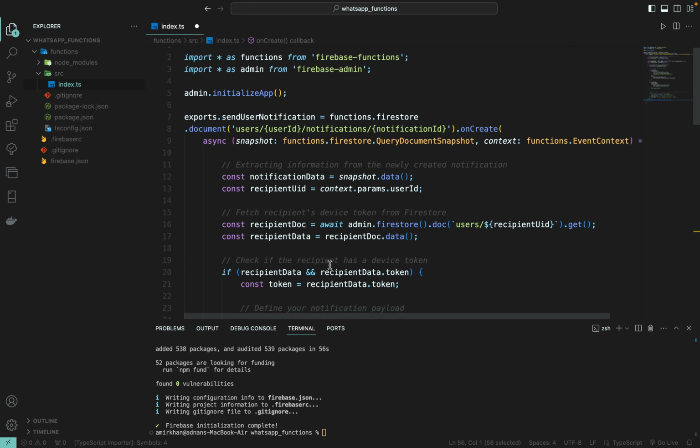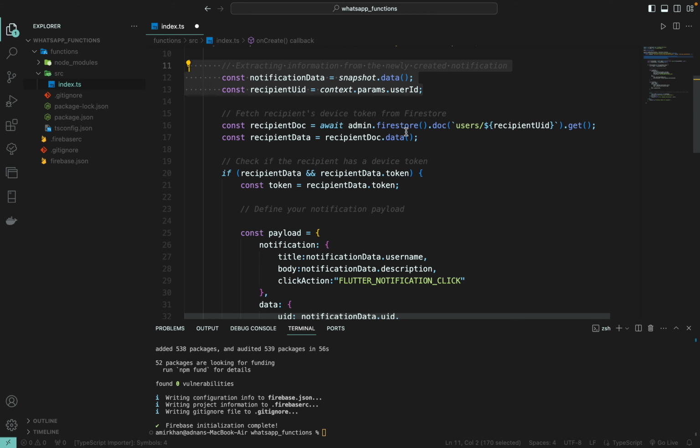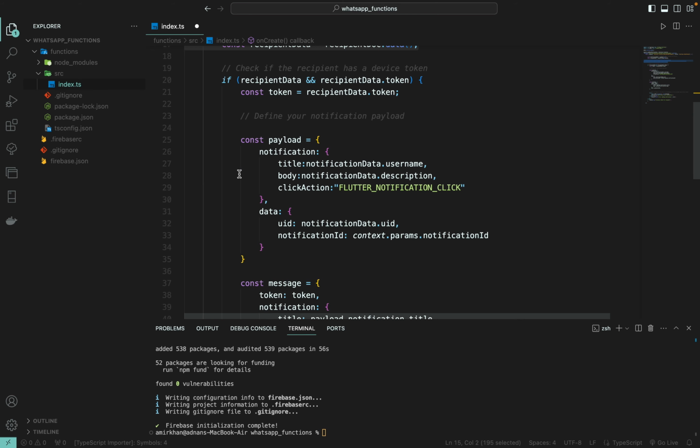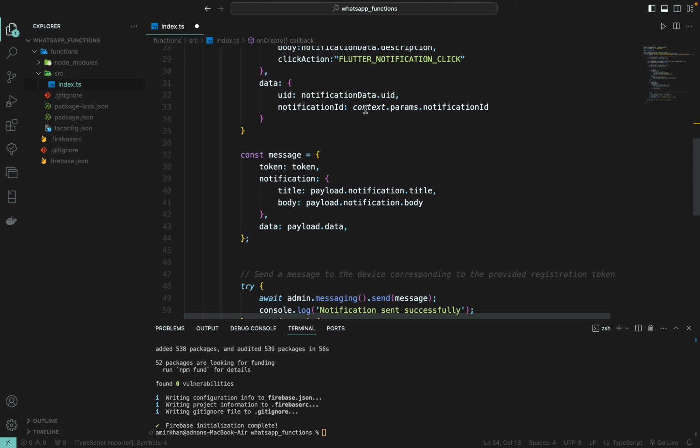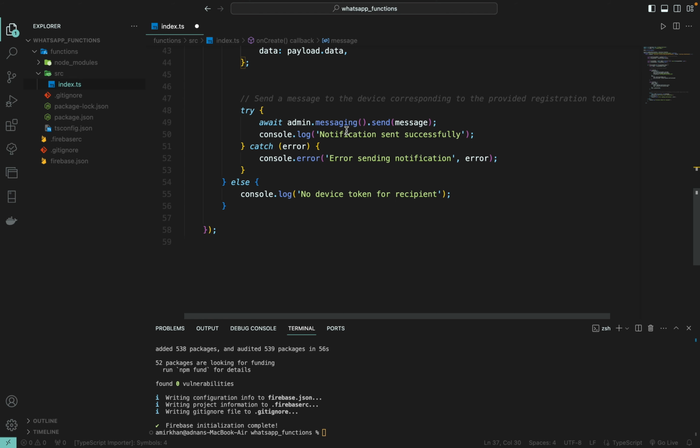So that is a pretty simple function, simply retrieving the notification data, then retrieving the recipient user data, checking the condition if the notification token for that user exists, then prepare a payload, prepare a message, pass the data from the payload, then send a message on that token to the device, and that's it.